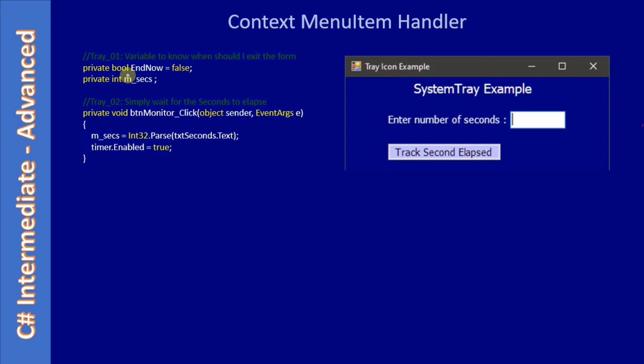First, if you see, we have a class level member variable, data member, end now. So this end now variable, we are initially setting it to false. Using this variable, we will decide whether we need to close the application or hide the application. That means the form we want to hide or we want to close. So that is decided by this end now variable. So we are setting it to false initially. That means when user closes this form, it won't close. Instead, it will go and stay in the system tray.